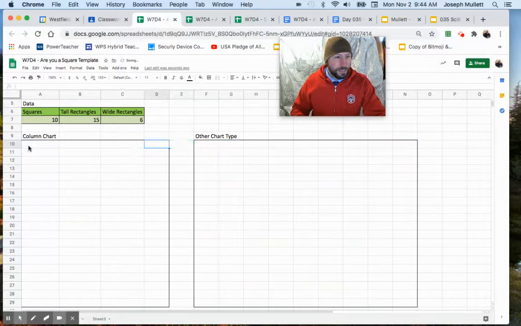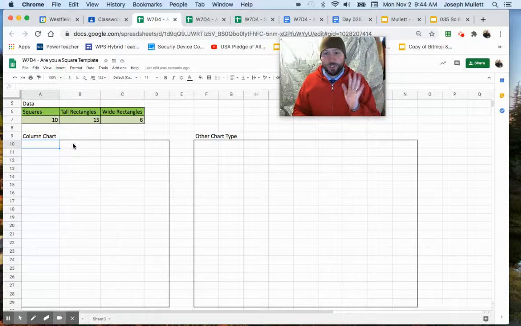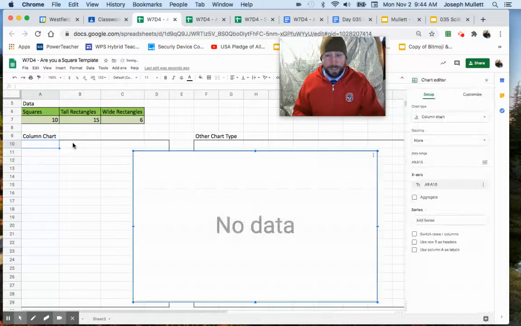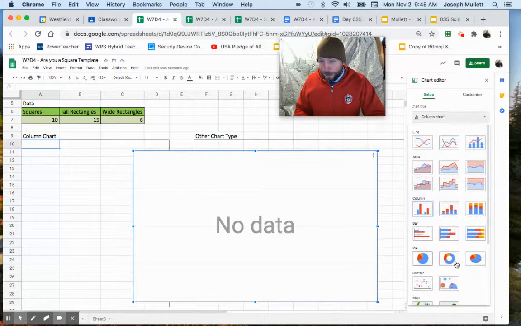If I click in this box right here, I want to insert a column chart. So I'm going to hit insert a chart. Now a little chart editor is going to pop up over on the right hand side of the screen. Give it a moment here. At which point I'm going to be able to manipulate and select the data I want to use. So first things first, chart type. Notice column chart, there's pie charts, there's all different chart types you can select. I want a column chart, so I click that.